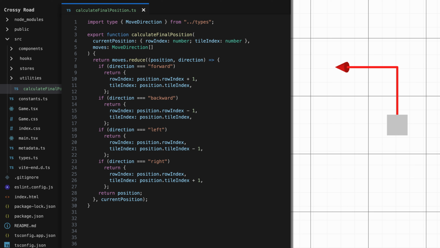For instance, if the current position is row index 0, tile index 0, and the moves are forward and left, then the final position would be row 1, tile index -1. So we create a utility function called calculateFinalPosition that goes through the moves queue and calculates the final position.